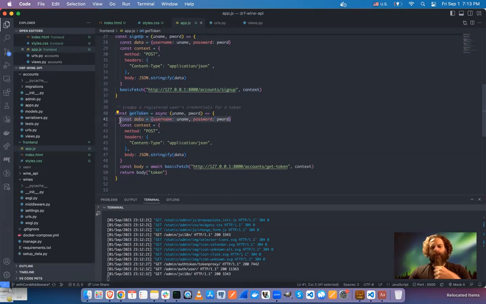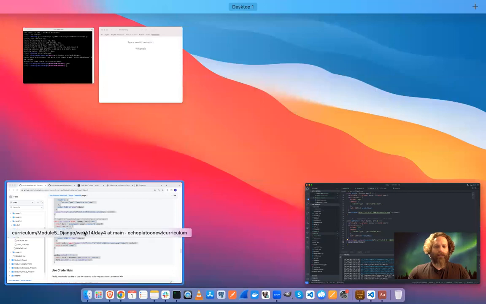We're going to use the username and password from the form. And then we're going to make that same request, but we're going to make it to the get token endpoint rather than the sign up endpoint. And we should be able to grab the token. So this API is going to send a response. Different APIs will have slight variations, but probably you're going to get something with a key called token and a value. So let's see if that works now.